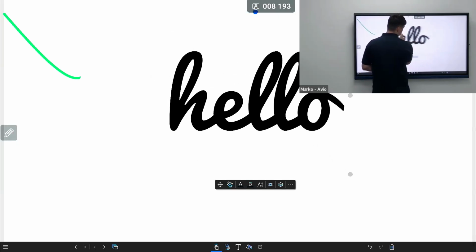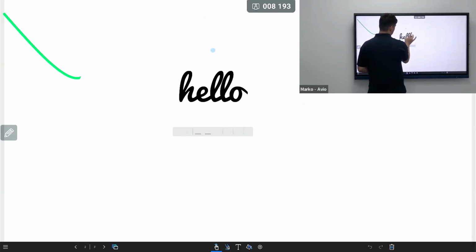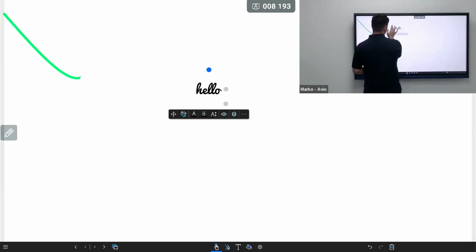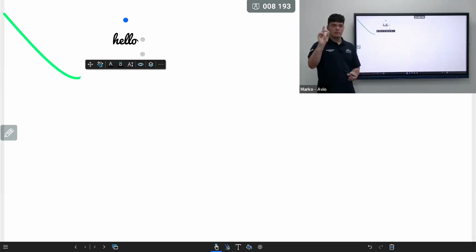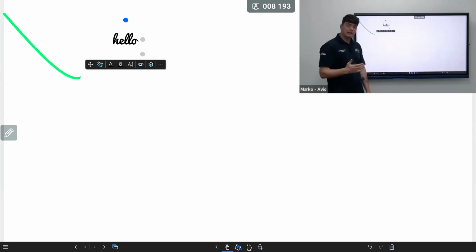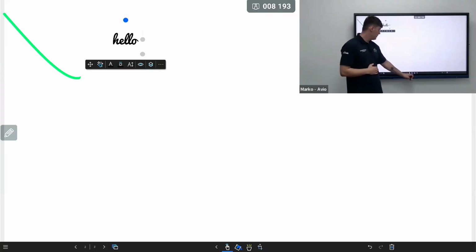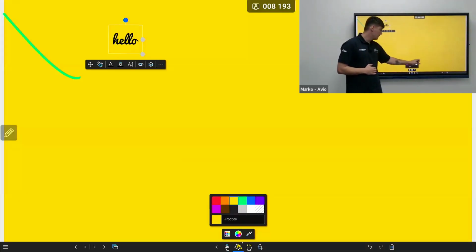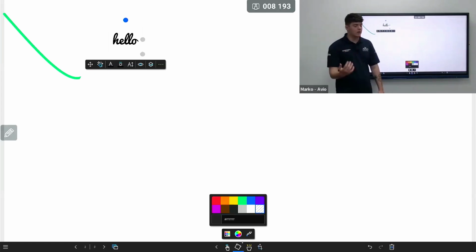Afterwards, I'm able to use my gray circles to change the sizing of that writing, or I can just pinch into my writing, and I'm able to change the sizing of it that way too. I have my paint pot next to my T letter. The paint pot will allow me to change the color of my background, or change the color of different writings or different lines that I might have on the screen.